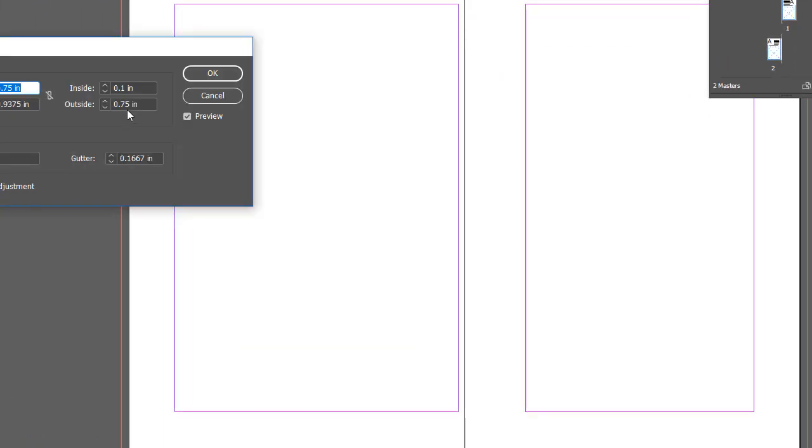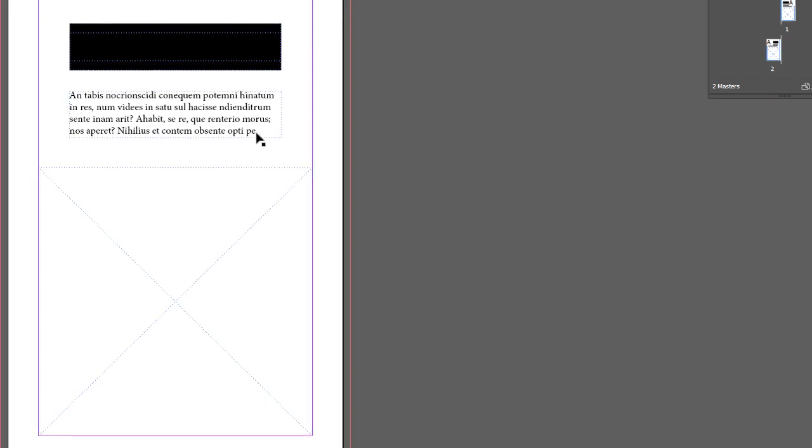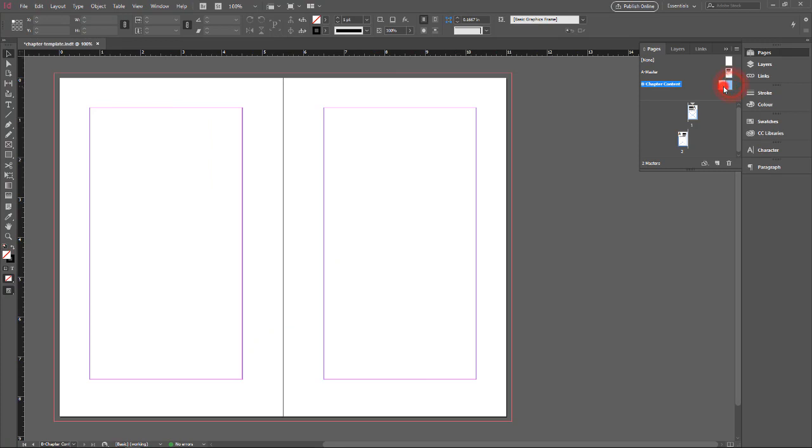Typo, 0.75 inches. So yeah, it's not 0.1, it's 1 inch. Perfect. So we have our symmetry again, life makes sense again, all good. So we have our chapter master, and now we have our content master.